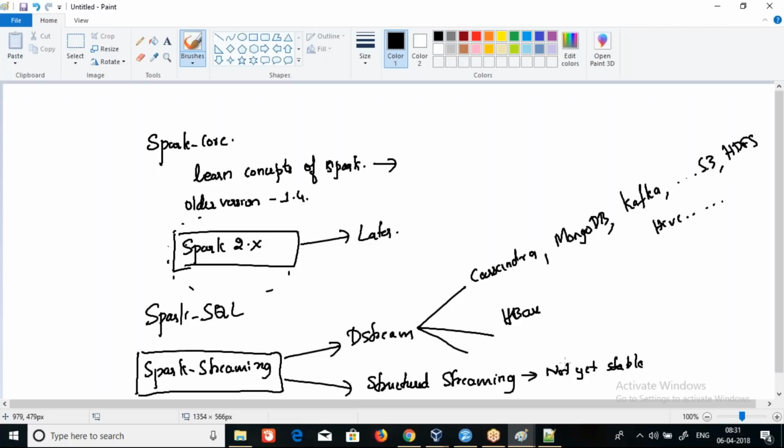So all those support is not yet available in structured streaming. They only have modified the internal architecture of Spark streaming, but still you cannot read it from somewhere and you cannot write it to somewhere. As of now, the support is only for Kafka and console. External storage support is not yet there from the Spark streaming.